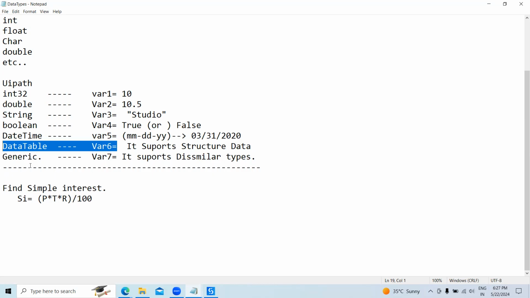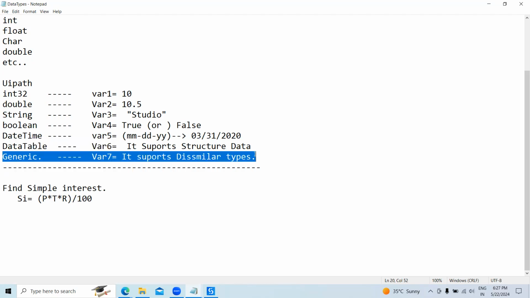See, in UiPath, we have a special data type that is called the generic type. Suppose you have created a variable with the generic type, which supports dissimilar types of values.